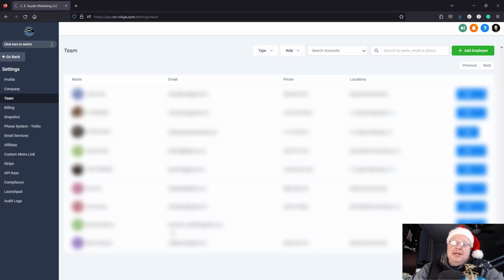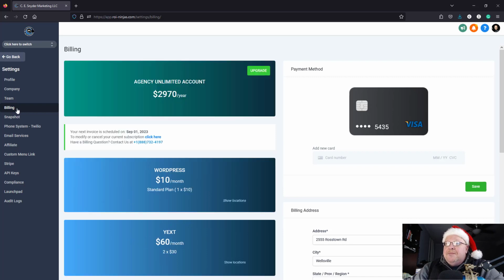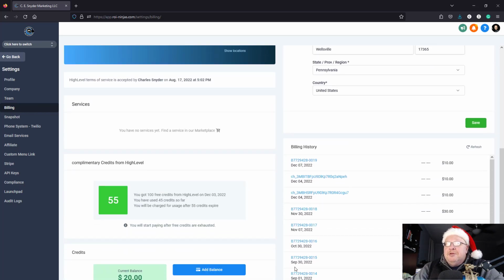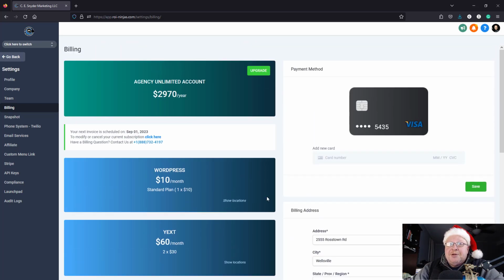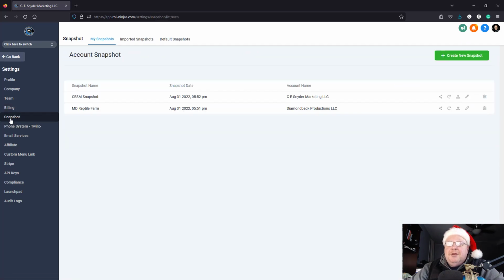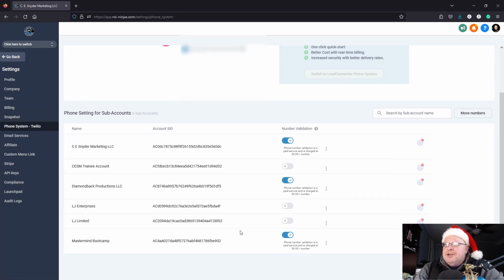All right, so you can start adding team members in there if you have them. If you don't, worry about it later. Make sure that your billing information is correct. Double check all the details. This is where you'll find all your billing information, etc. Once you get there, you can also import snapshots. We'll worry about that in a later video. You can also set up the phone system and such as you go through.